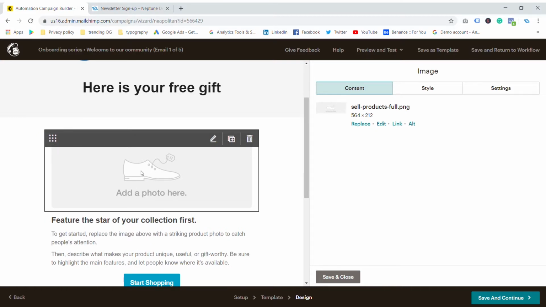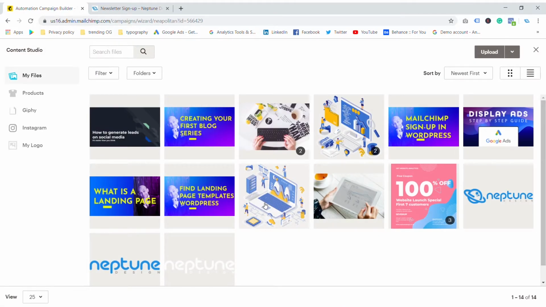So I'm going to click here, and you'll see it says replace, edit, link, and alt. Replace is to replace the image, and that's obviously what we want to do. Edit is if you want to crop or change the size of the image. Link would be what URL you want to attach to the image, and alt would be alternate wording. So I'm going to go to replace, and I would just go and say maybe insert.